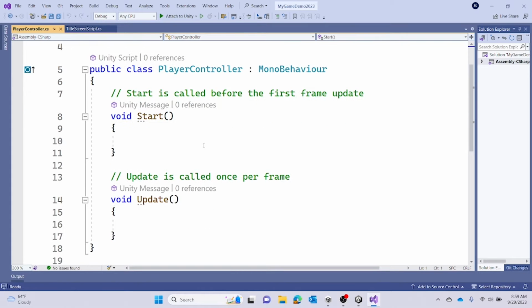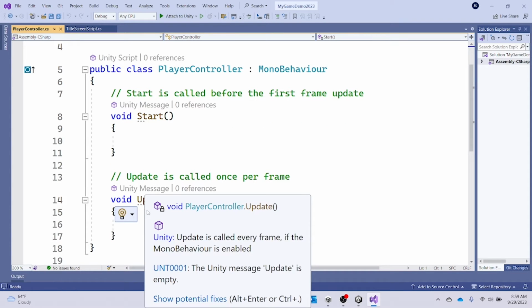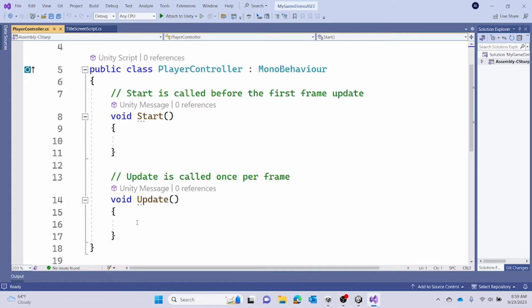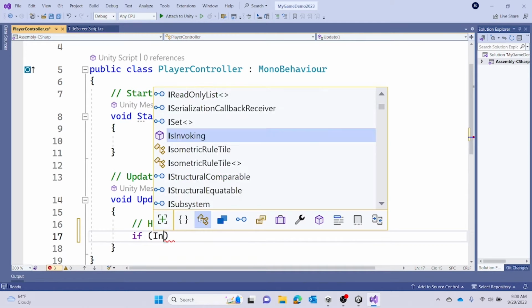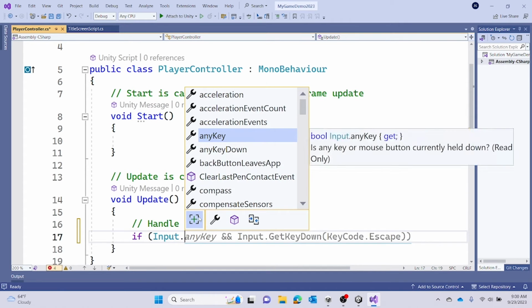All right, here we are in the player controller. We have a start and update again. And inside of update, we're going to handle player input. So this is where we will use the input object that is built into Unity. Now, there's lots of ways to do this. For this particular game, I'm going to use key down events. So whenever somebody presses the key down, it's going to make something happen.